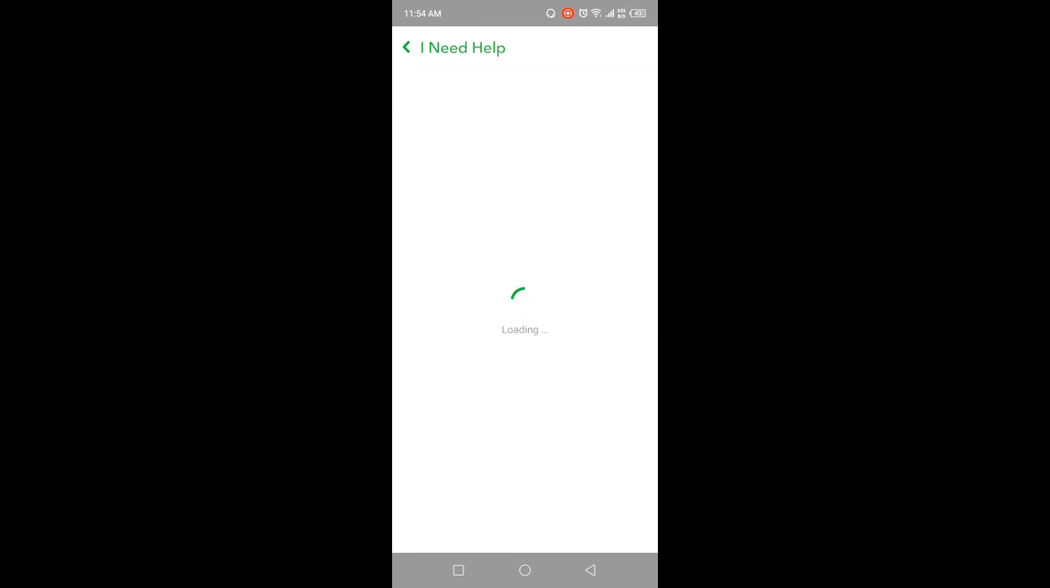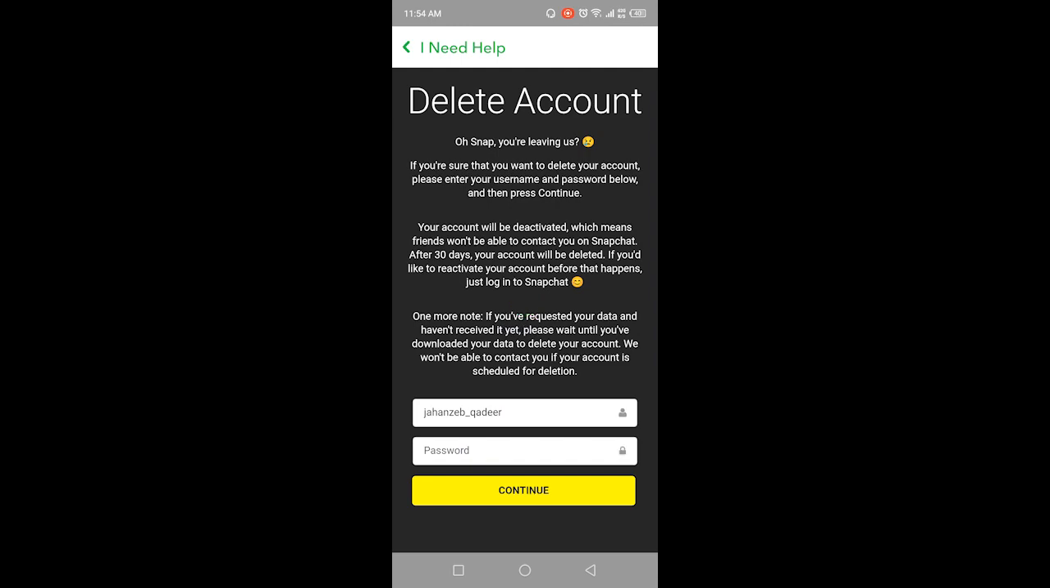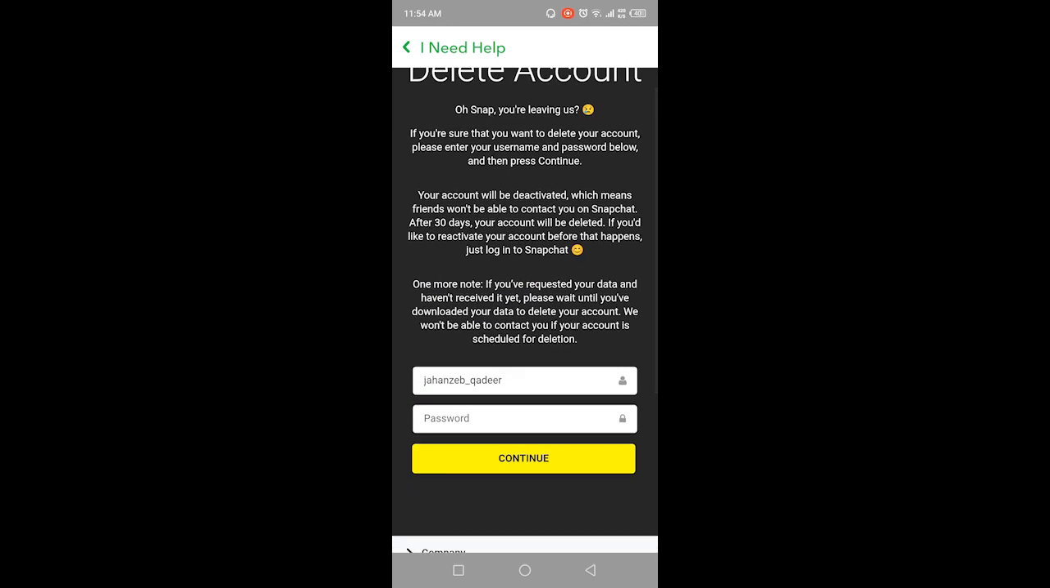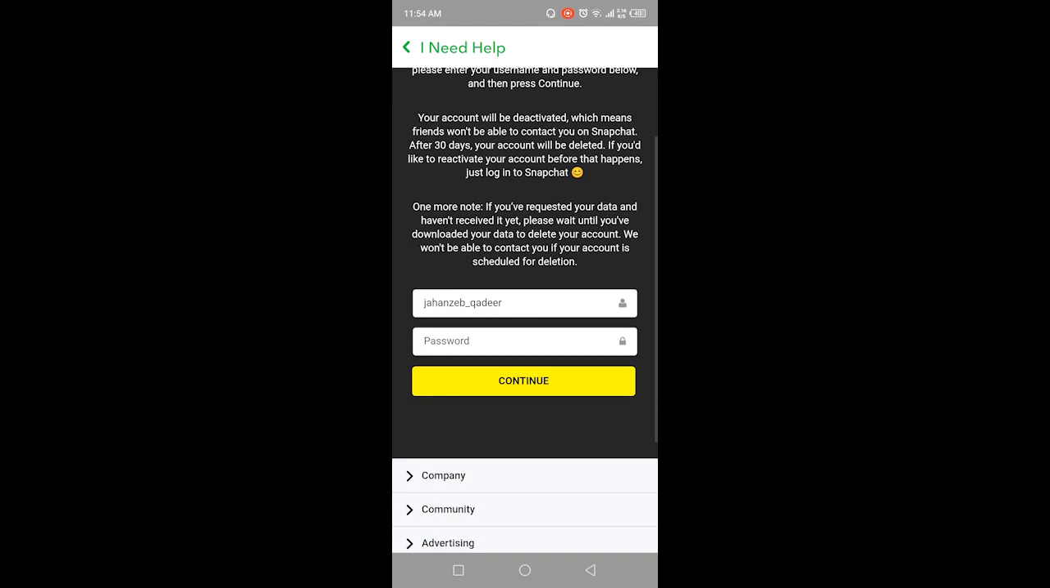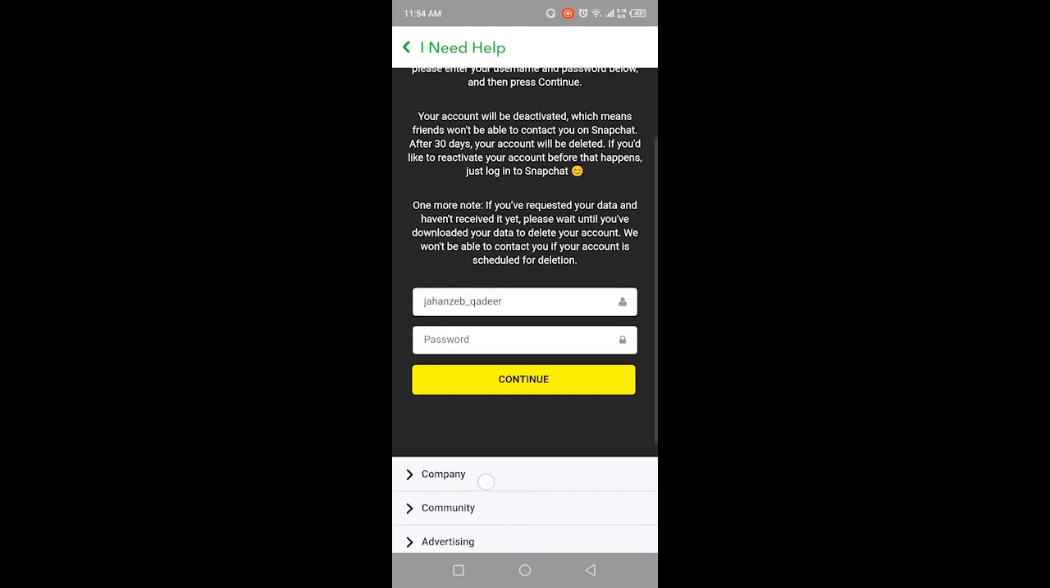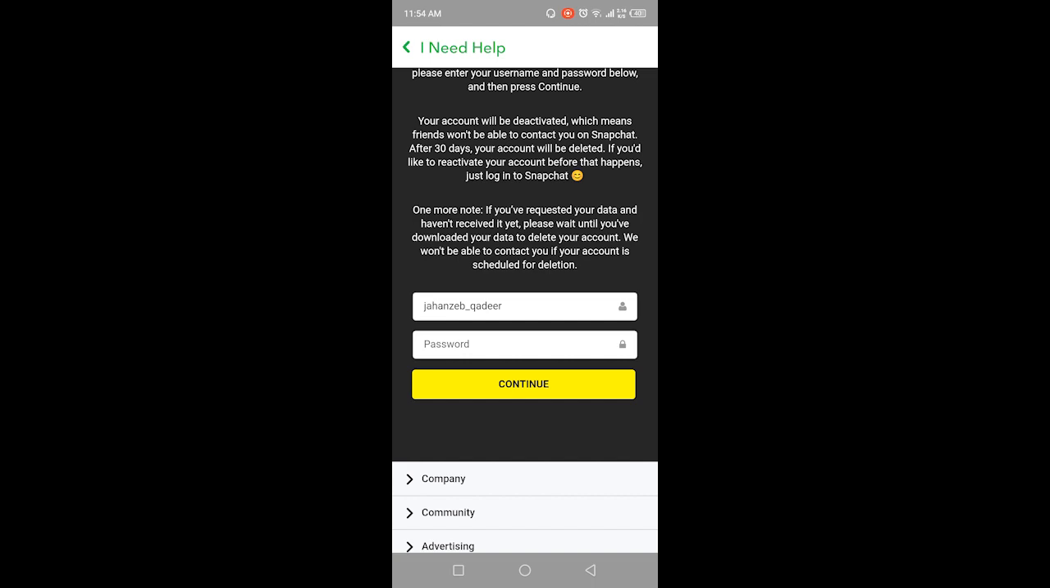Once you click on that, here you need to enter your password, and once you enter your password, you simply need to click on continue. Once you click on continue, your account will be deactivated for 30 days, and after that Snapchat will permanently delete your account. So this is the process by which you can delete your Snapchat account.